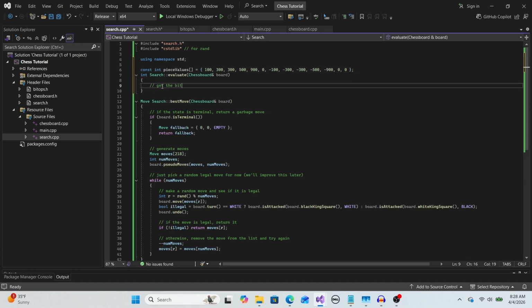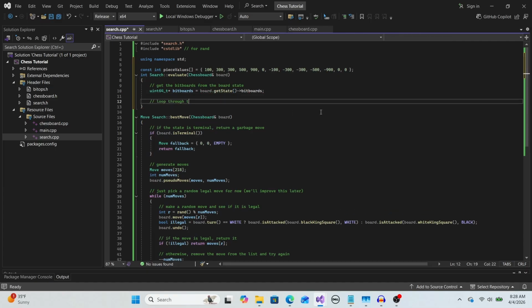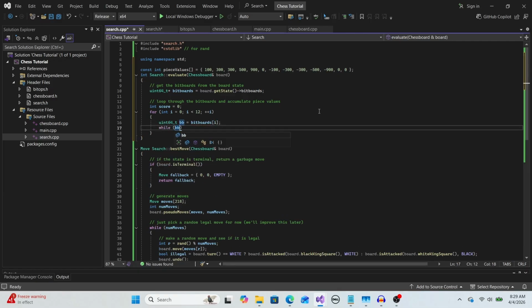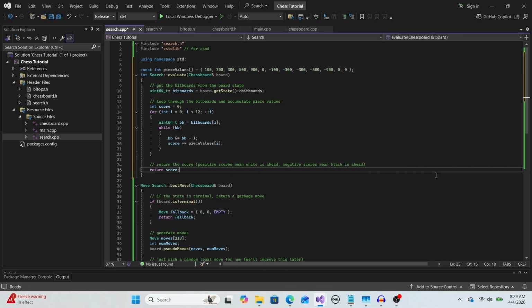Pawns will be worth 100 points. Knights and bishops will be worth 300 points, rooks will be worth 500 points, and queens will be worth 900 points. White pieces will add to the score, and black pieces will subtract from the score so that positive scores will indicate that white is winning, and negative scores will indicate that black is winning.